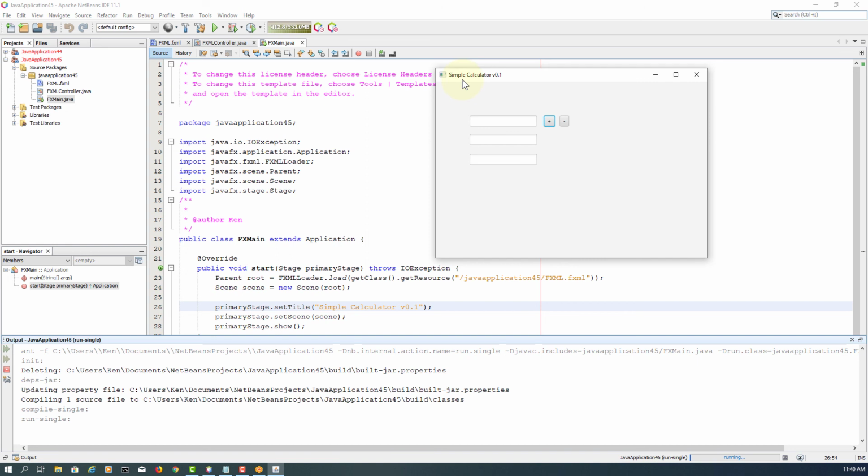Okay, using JavaFX 11 is a bit inconvenient with the NetBeans 11 or 10. But again, you can go ahead. I think that's all. Thank you.